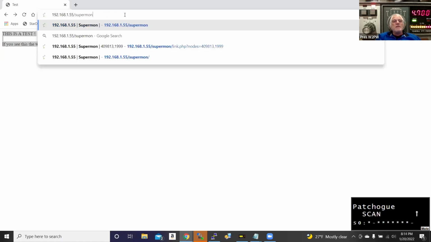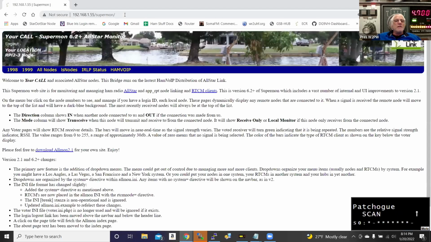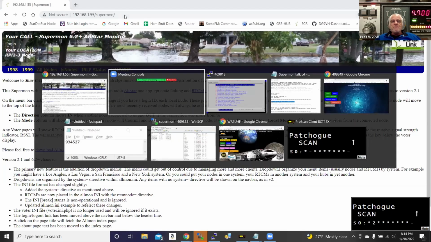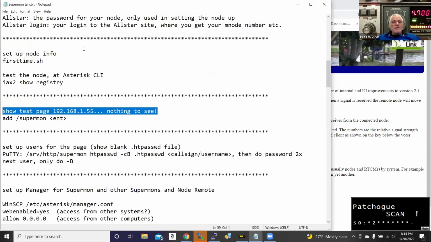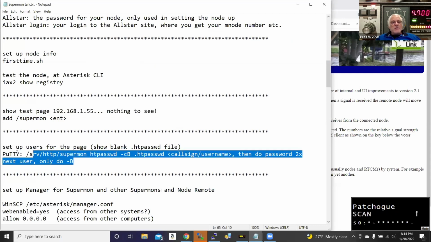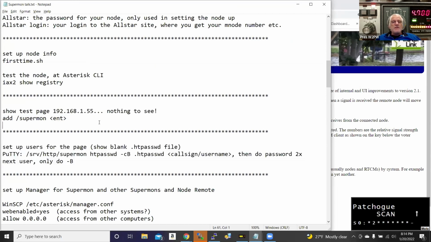So if you type in 192.168.1.55/supermon, well, now we've got a Supermon page, okay? So we're starting to build our Supermon. There's nothing configured in it right now. You have to do some work to configure it. So at this point, I'm going to ask for questions. Does anybody have any questions on what we've done so far?